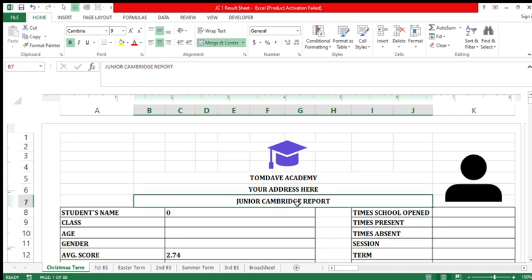Then here you have, what's it called? Which arm of your school is the result going to be for? So I just put Junior Cambridge. That's for JS1, 2, 3.